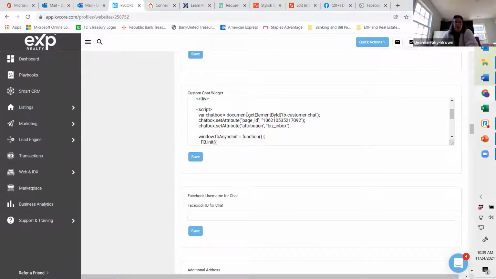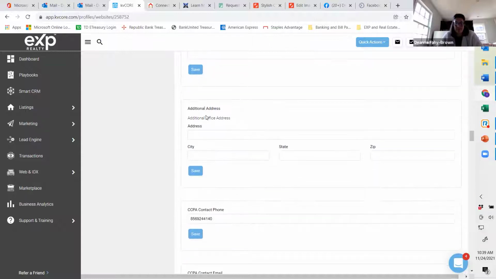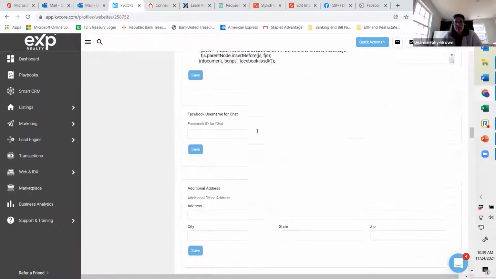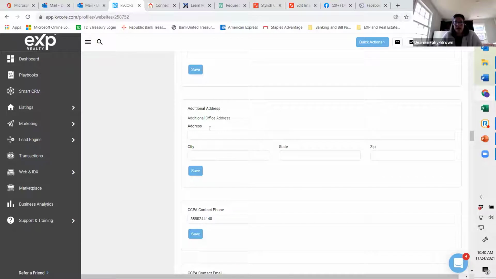So going back to our website design, we've saved our custom widget for Facebook. So now if you scroll down and you see Facebook username for chat, you don't need to include this information because you just went ahead and connected the messenger icon directly to your website. So you can just leave this blank. You also have the ability here, you could have done it in the footer up above, we saw that, or you can do it here, to add an additional office address. Just again, make sure that you're meeting all compliance requirements in the state that you're working in, most of us in New Jersey, before adding a secondary address.